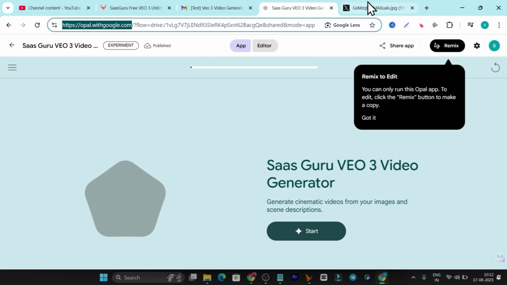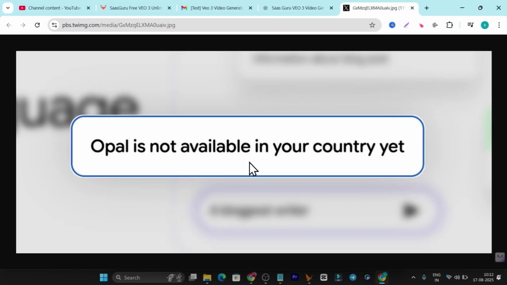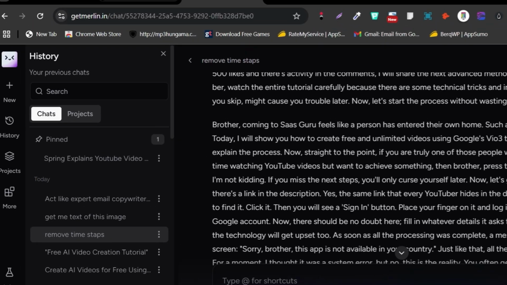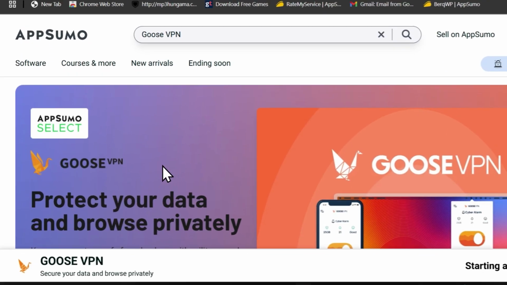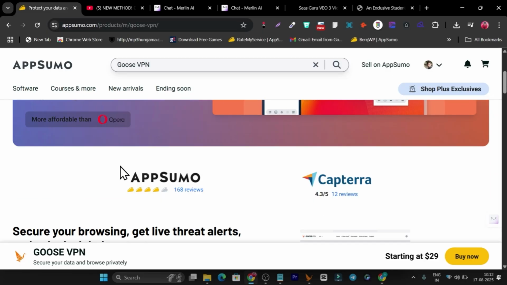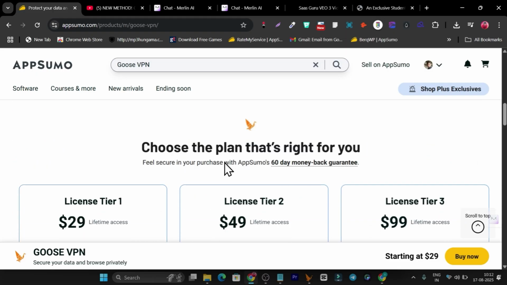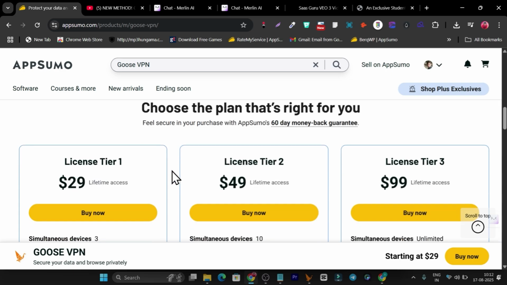If you are getting this kind of prompt error, Opal is not available in country, then you need a VPN. To use the VPN, what I suggest, use the Goose VPN, because this is an absolutely affordable VPN, because there are also free VPNs available, but there are a lot of viruses and ads. So that's why go with a VPN that is absolutely fast and secure to use.